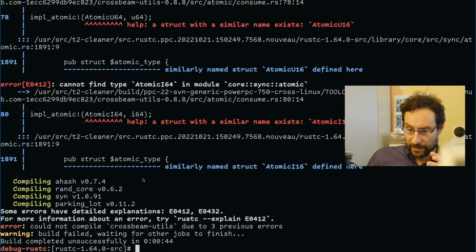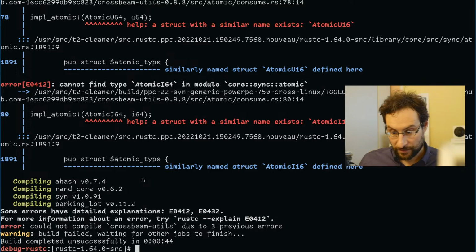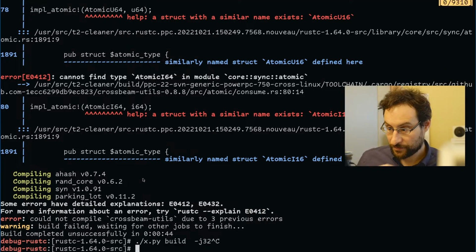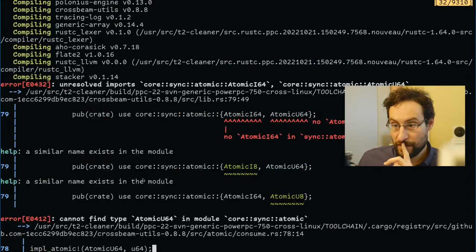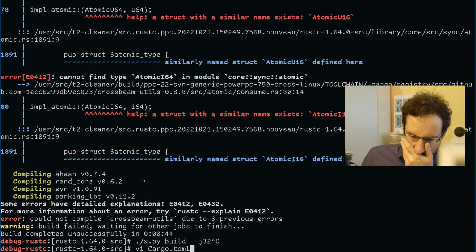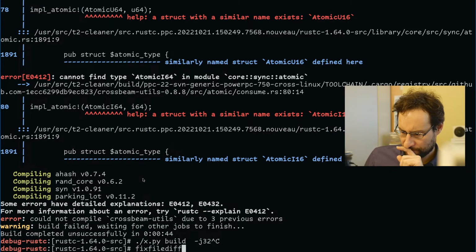And hey, build complete. Could not compile crossbeam utils due to, wait. Okay, this was too. So maybe it's still using the wrong crossbeam from somewhere else. We need to patch another thing.